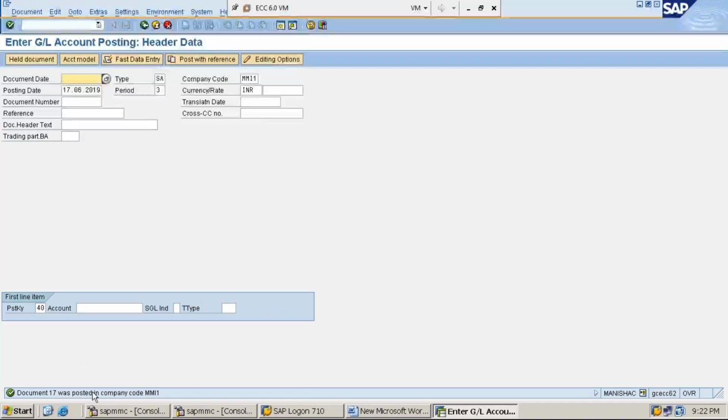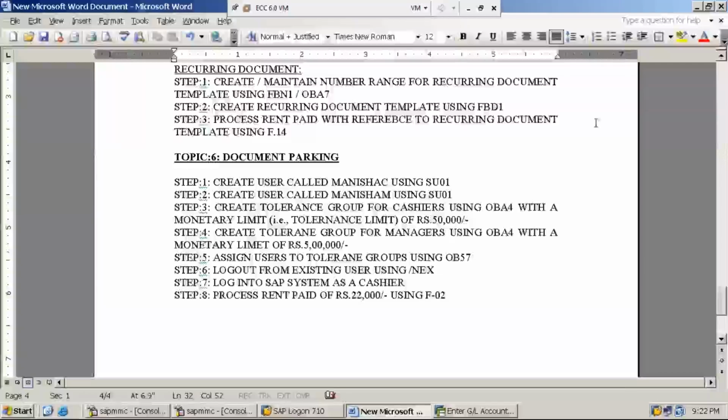See, document 17 was posted, right? Yes, that means as the transaction value is within the limits, the system has accepted the cashier to process the transaction. Now, next step, an important step. Keep a star mark for this step. Step number 9.